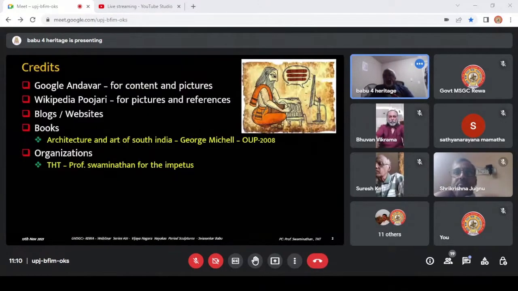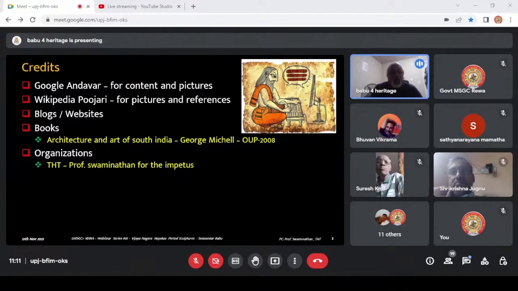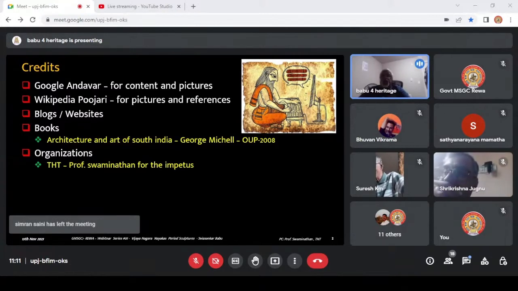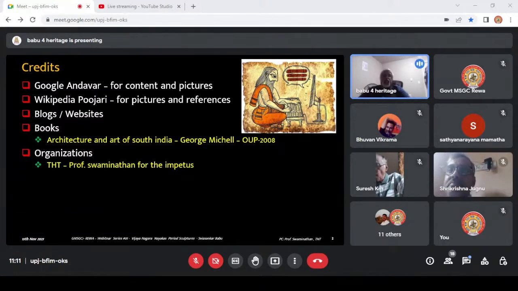Most of the content is based on what I have understood from various sources and books like George Michell's book on the architecture of South India and other related books, and of course Google for related content and pictures, and Wikipedia primarily for the pictures and the references it gives in terms of detail. Instead of relying on the Wikipedia content as it is, it is very useful to go into the references. And a lot of blogs like Kevin Standage and others are useful to give excellent pictures, and some more pictures by Kongala and others from IITM.